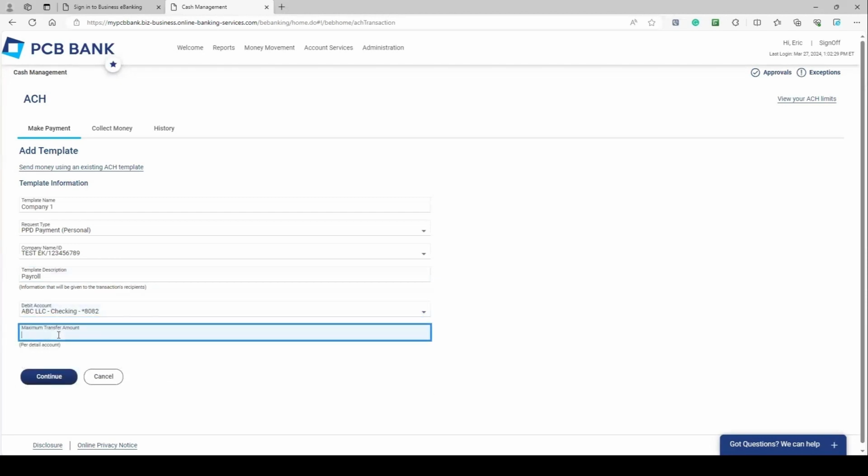Now, the maximum transfer amount, this is useful if a specific transaction is not going to go over a certain amount, so it prevents you from making a typo. So for payroll purposes, we'll go and make sure that the amount will not go over $10. So we'll go and enter that in.